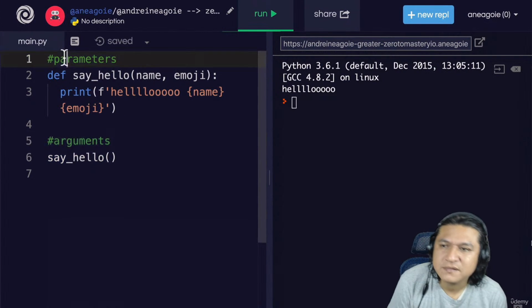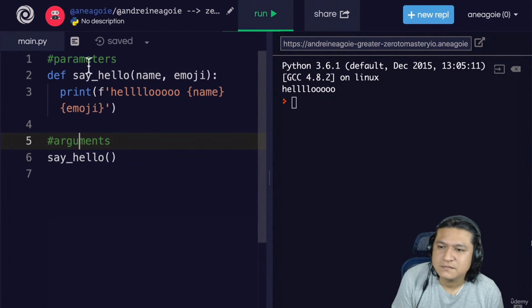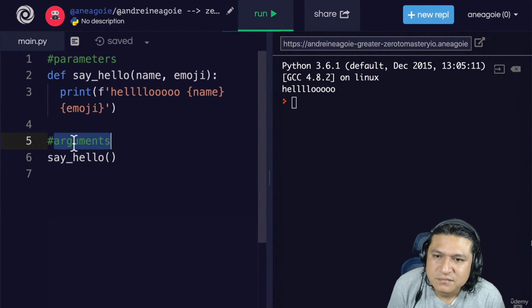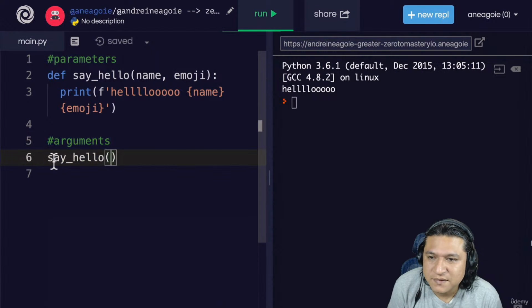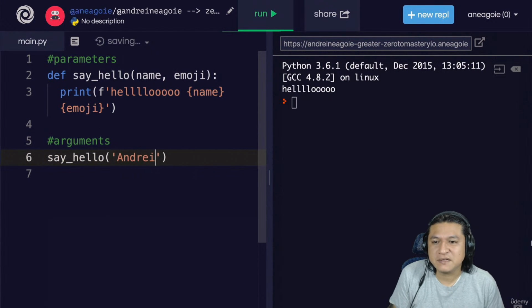And by the way, the confusion between parameters and arguments, people usually say one when they mean the other. It's a little tricky, so hang in there. Arguments are used as the actual values. The actual values, yeah. So now in say hello, parameters are the variables that receive those values.